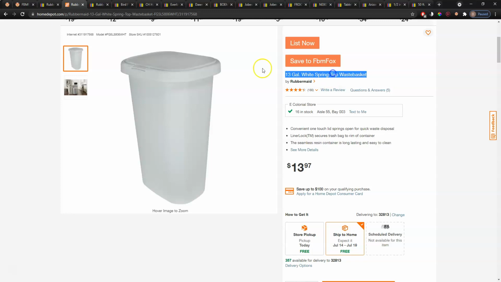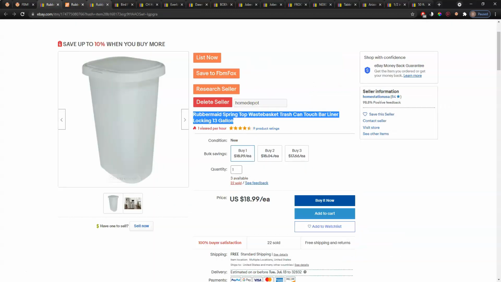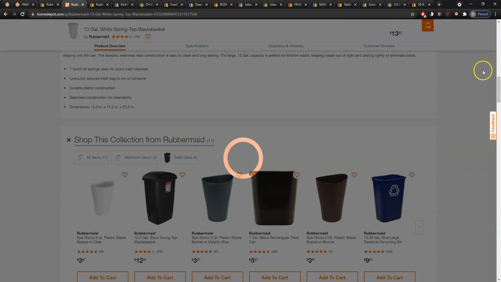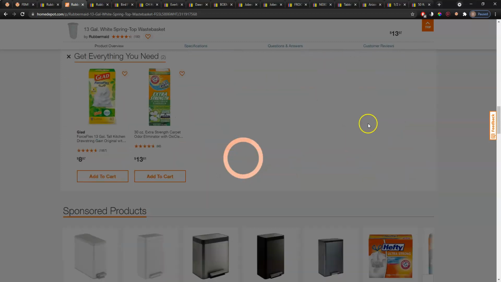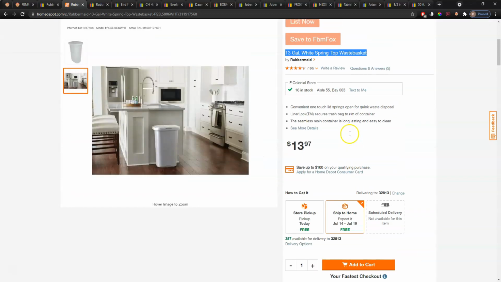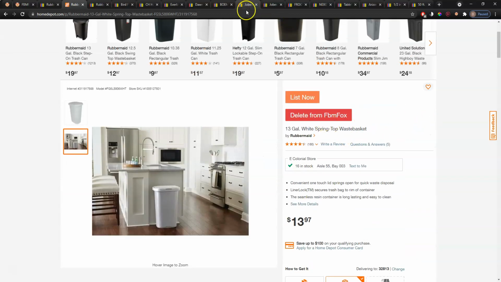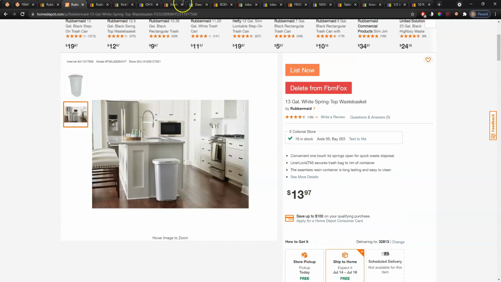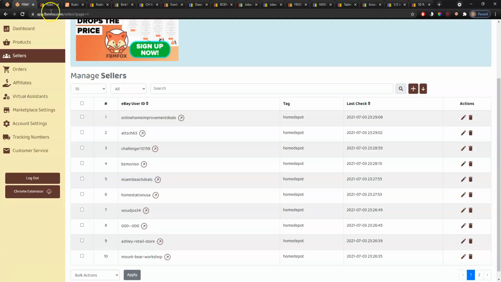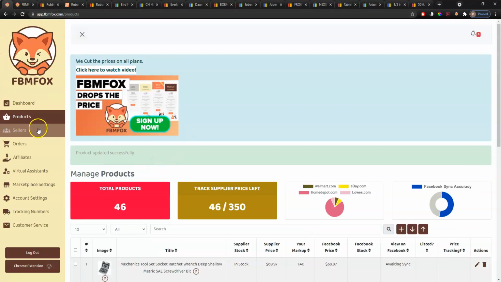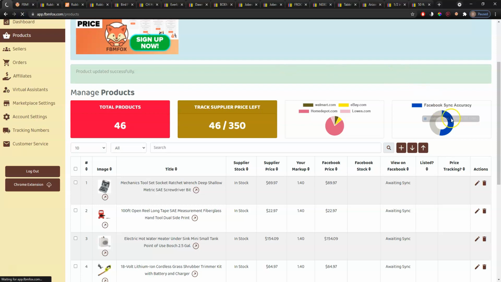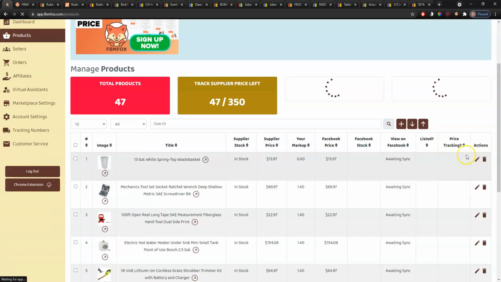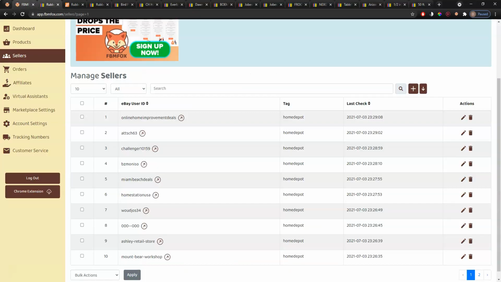This has a default title here on Home Depot, but the eBay title is better. So I'm going to save this. If you see a ring like this just going around on Home Depot, the best way to fix it is to scroll down, and it'll just fix itself. So we have that done. So you want to go into your product section and hit refresh, and changed the title.